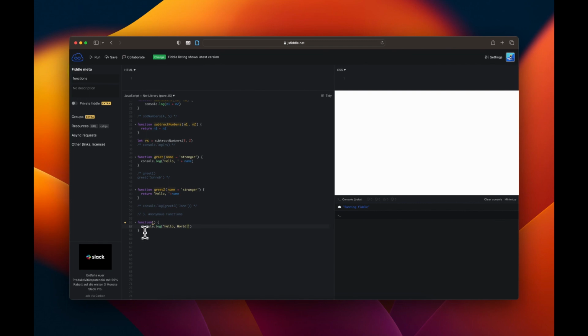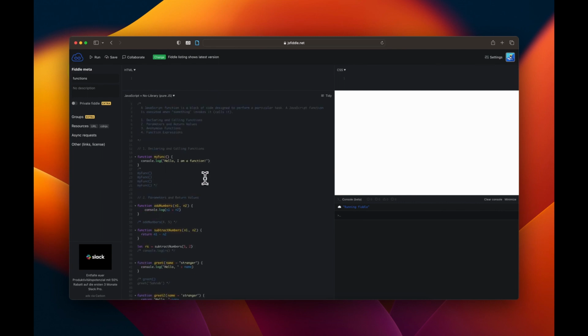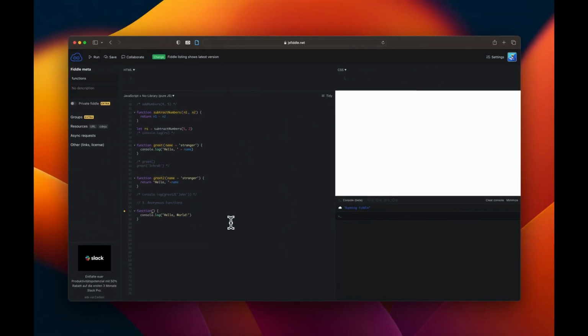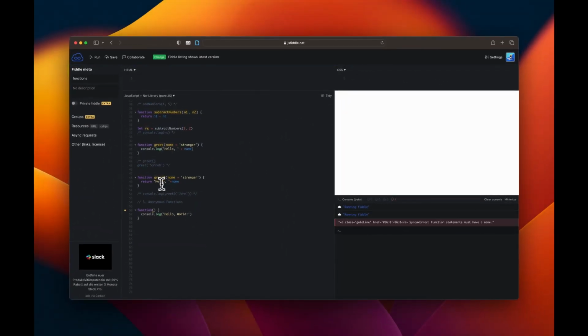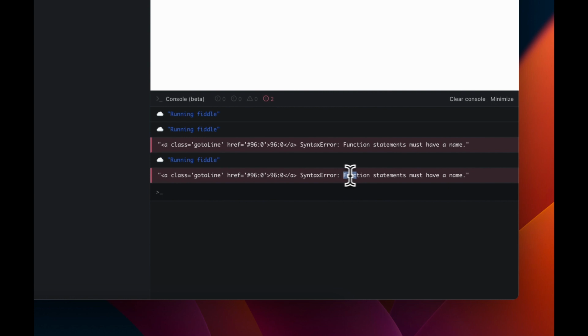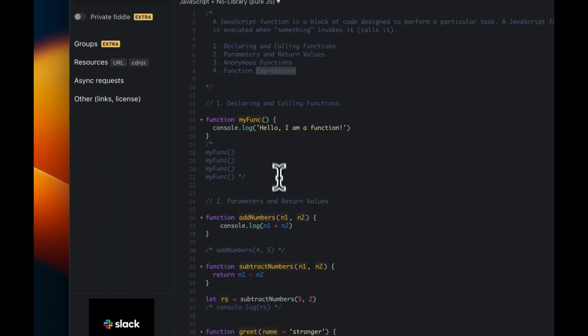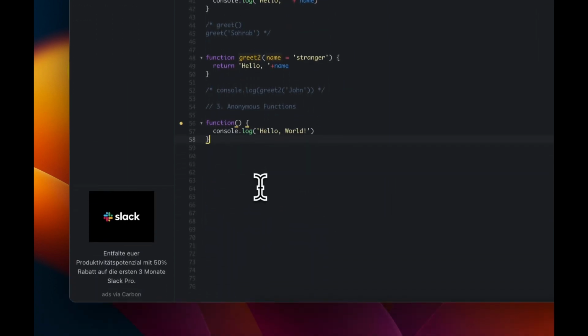you are actually unable to do it because there is no name to call a function. And we have already defined that a function is only executed when you invoke it. And the way that you invoke a function is with the function name. But since there is no function name, how would you call it? And if I run the script, I get this error as well, that function statement must have a name. And here come the function expressions that help to have anonymous functions.